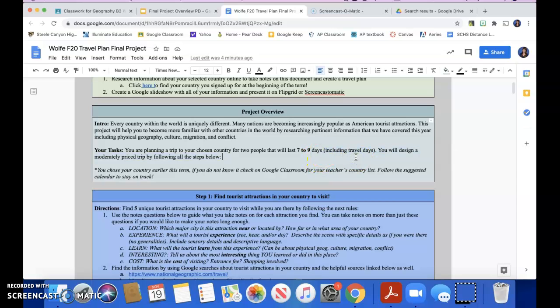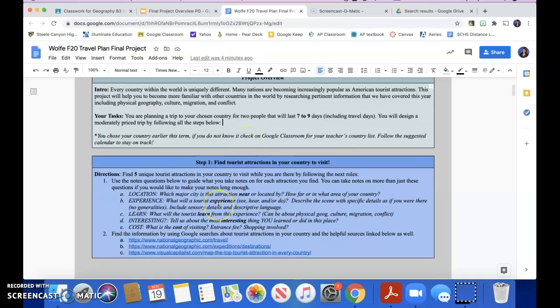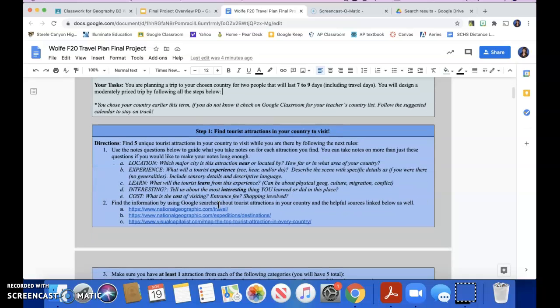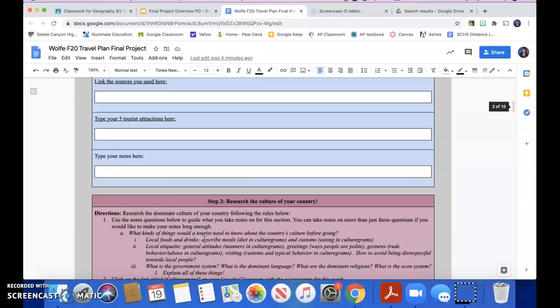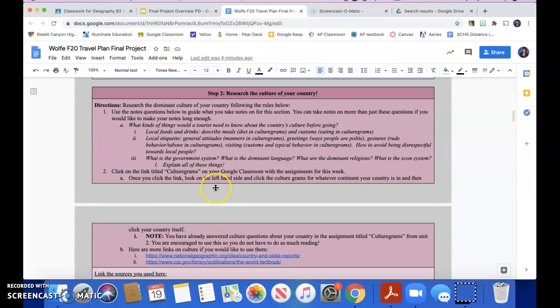So if you have somewhere in Asia that's across the world, or if you have somewhere in Europe, right, that's further away, chances are you are going to have some of those days eaten up by travel. So just keep that in mind as you're planning out your different kinds of things. Step 1 is going to be all about finding tourist attractions. We're going to come back to that. I'm going to break it down so that you're able to work on that right after this video is over.